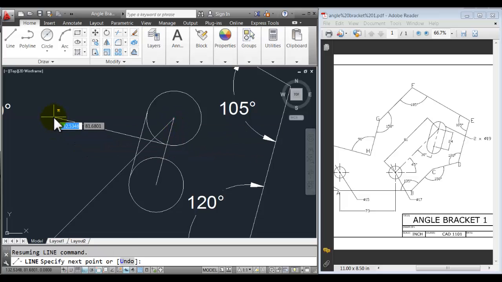If you hold your shift key down, press your right mouse button, go to tangent, you can click here on this circle. And then right click and pick enter to go back to the main command line.